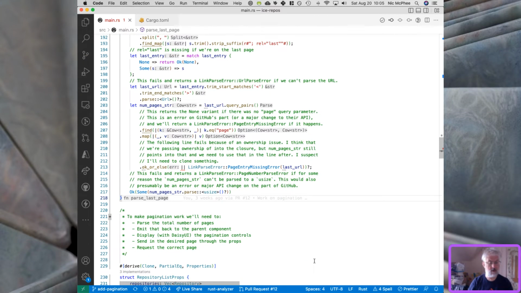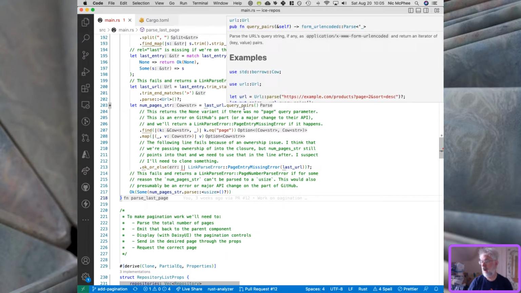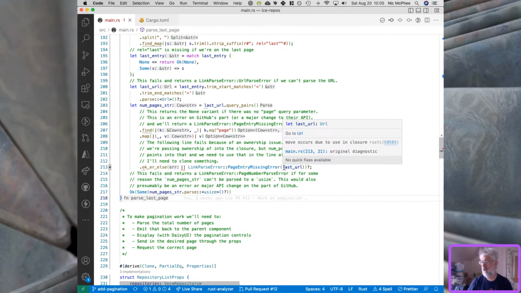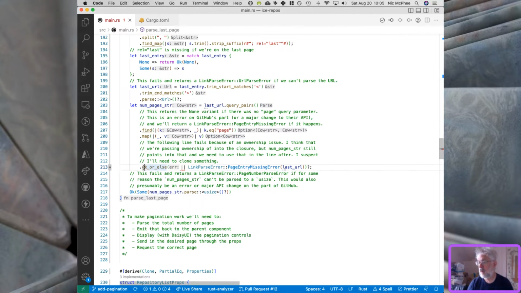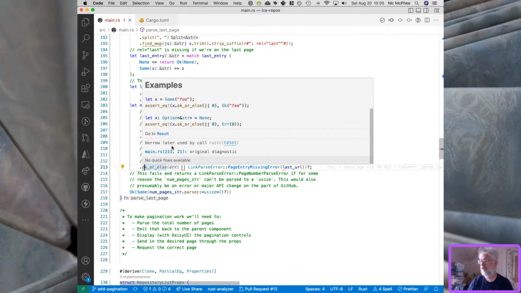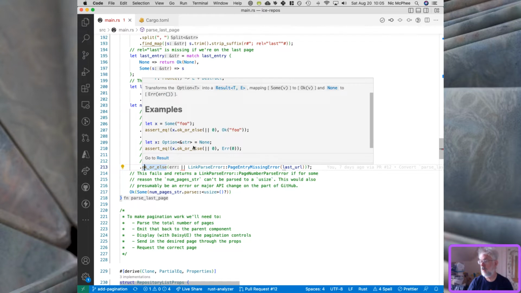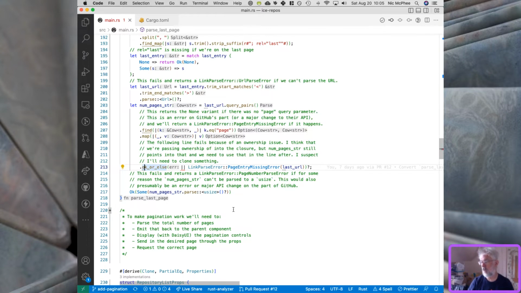So the problem is we borrow last URL here when we call query pairs, and then we pass that in here, so it gets moved here, but then we need it indirectly. Do I have this right? I think that we need it here. What is this?